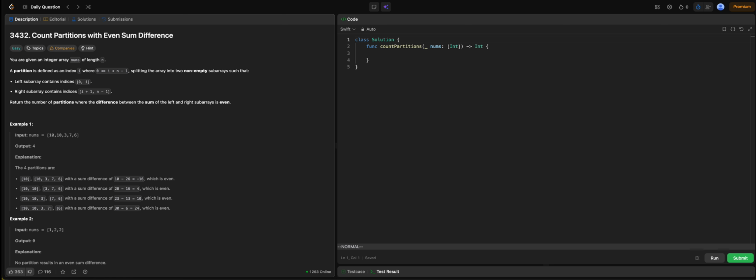To work on that, let's try to dry run the problem. Let's consider we have an array here: 10, 3, 7 and 6. Let's split it into a left and right subarray. I don't know why I'm so bad at drawing. Alright, here we go.